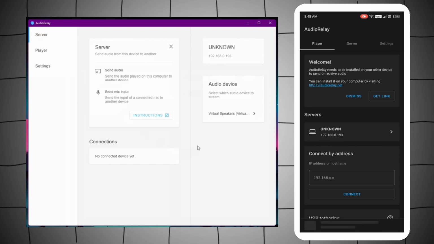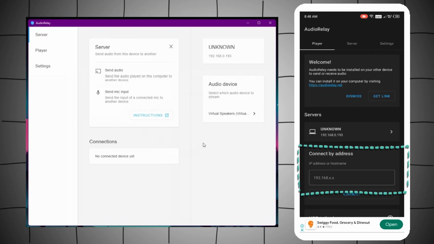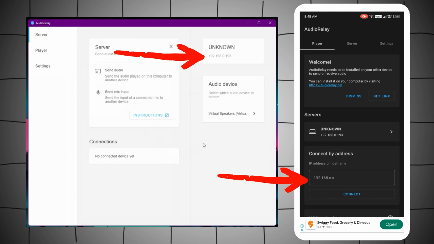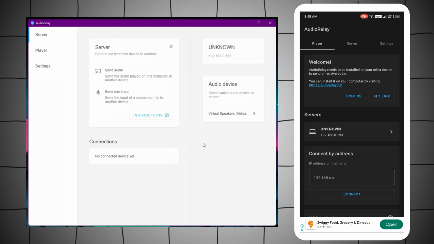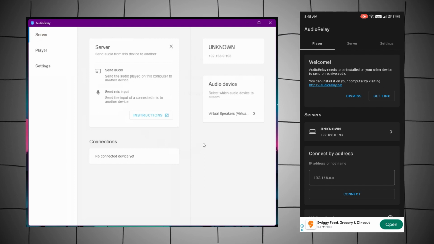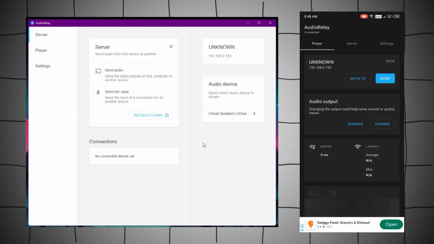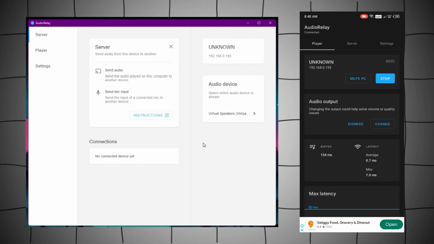But somehow, if it does not detect it, then just below you will see an option, Connect by address. You just have to enter the address you see on the software. As it has automatically detected my system, I just have to tap on it. And on the software, in the PC or laptop, it will show the phone.